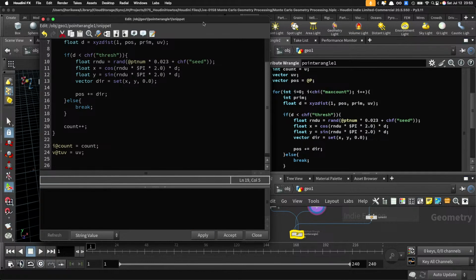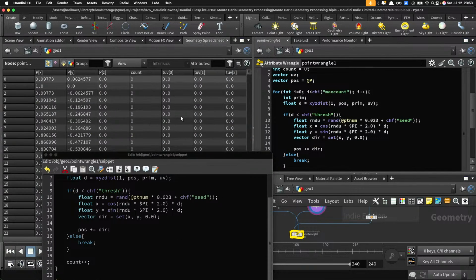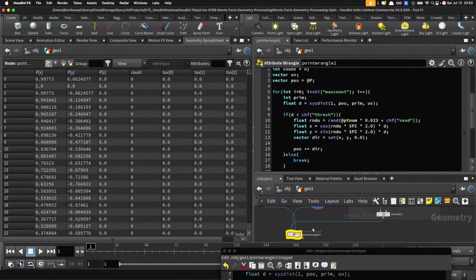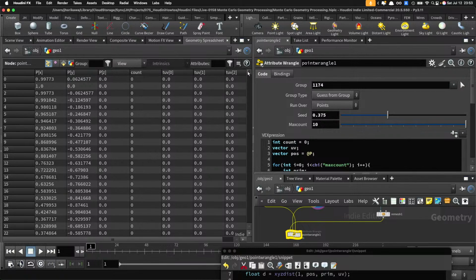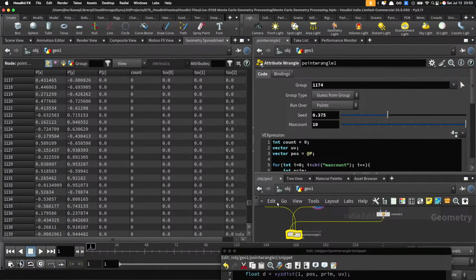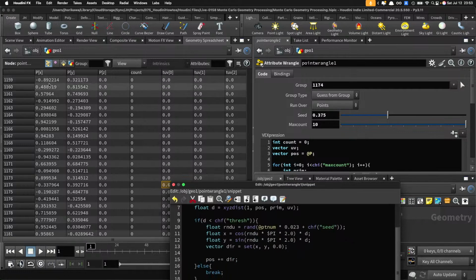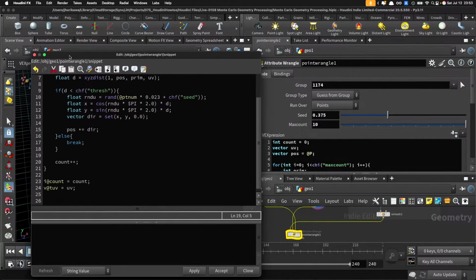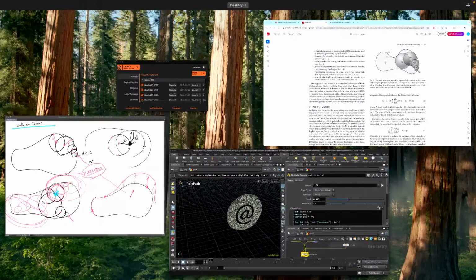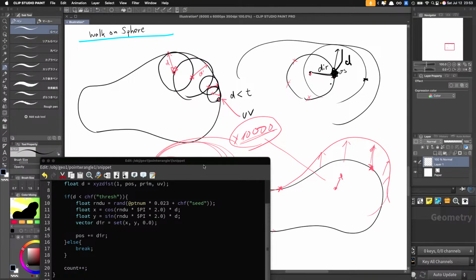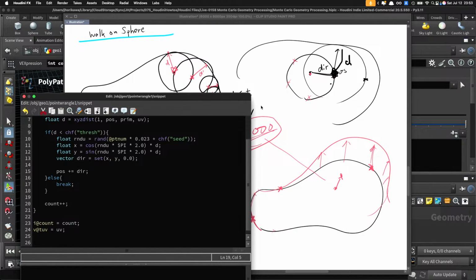Let's check the information. Now, I was working on point number 1174, right there. You have got the UVs, but it's a bit hard to see if the process is correct or not. So just to debug, let's try to visualize these circles and see if the process has been done correctly or not.